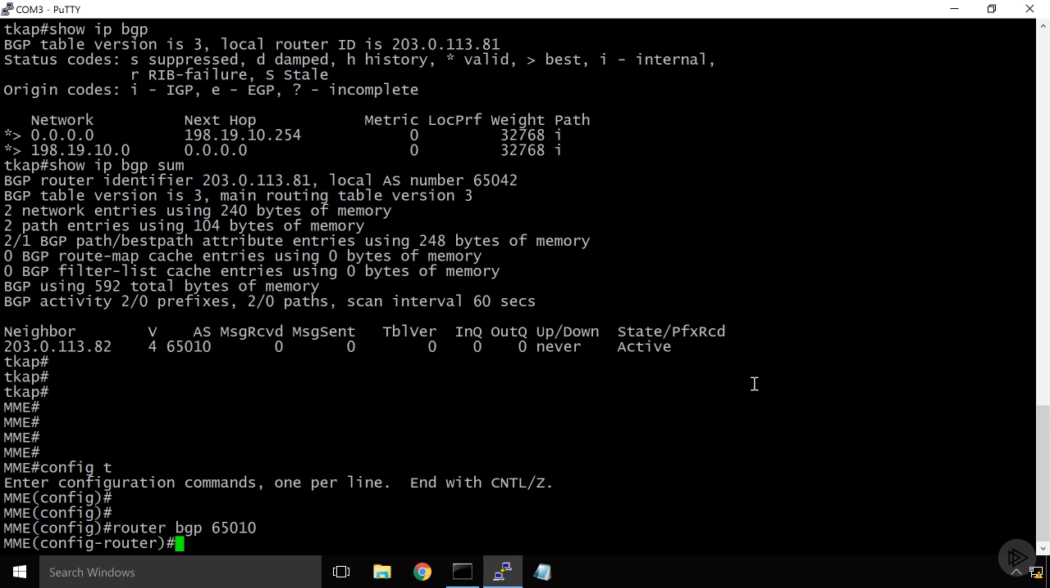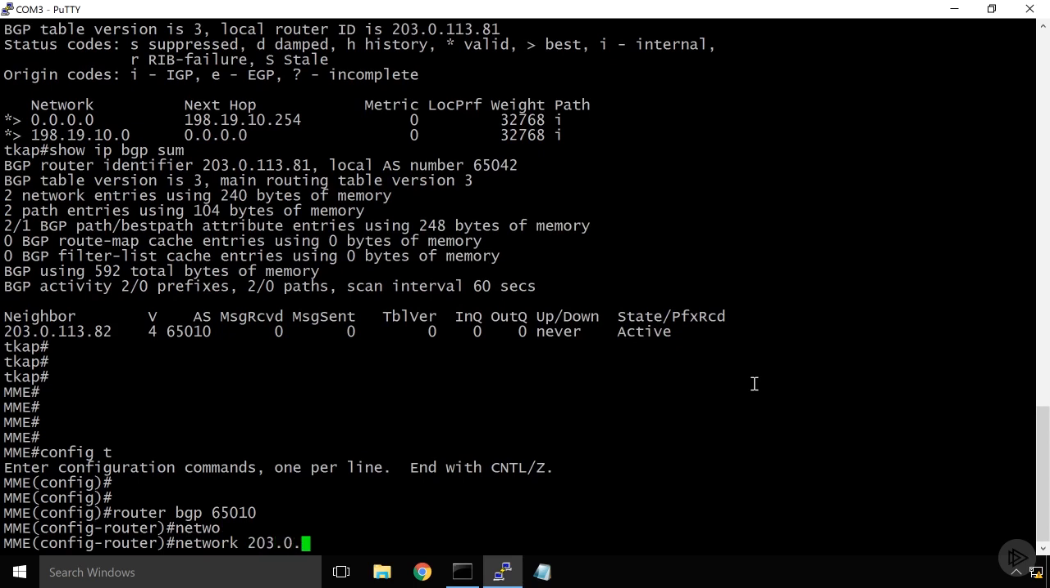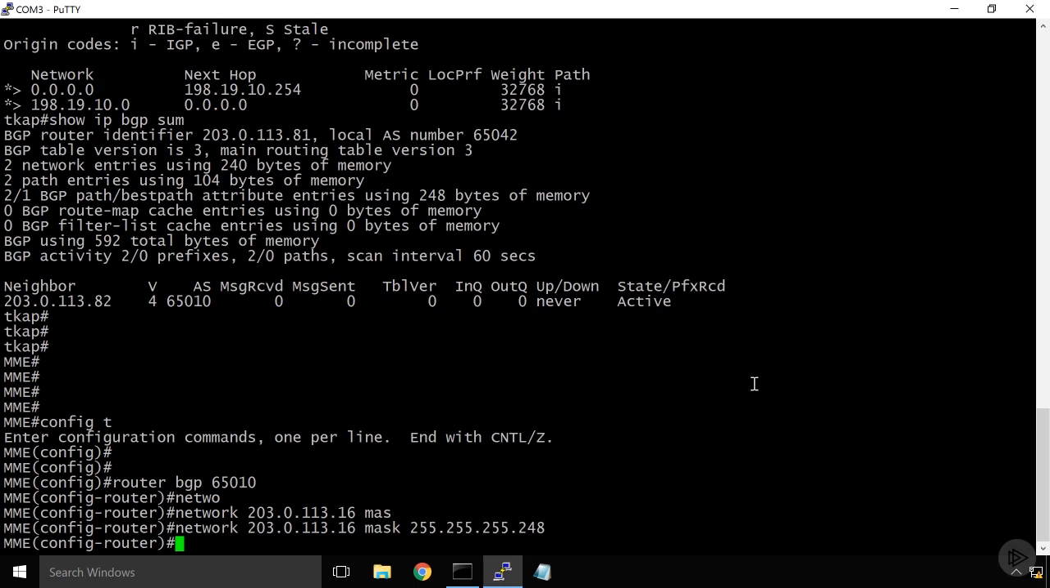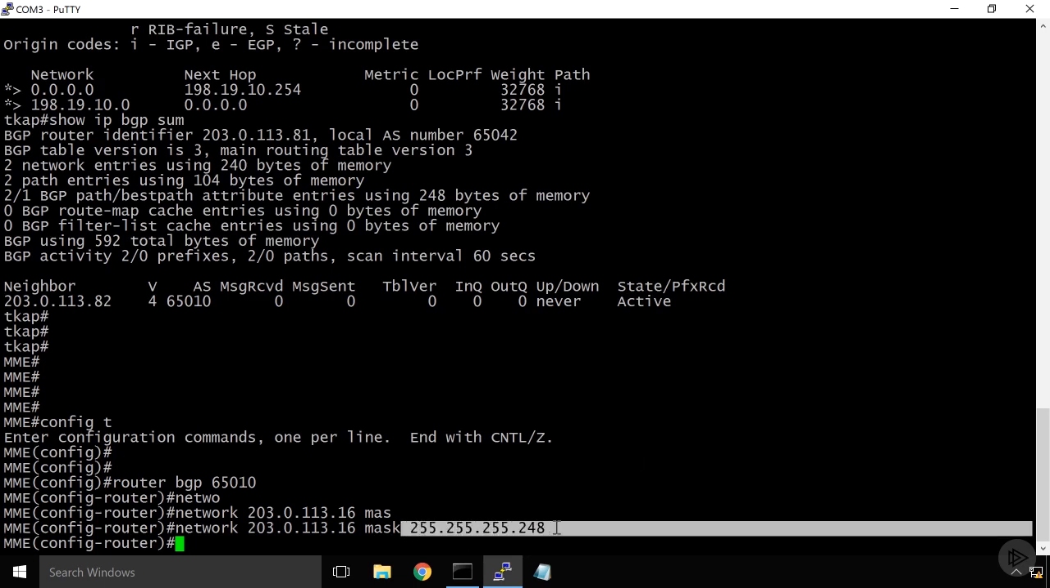Next, once I get into this configuration, what I want to do now is I want to advertise the networks that I own. So I own network 203.0.113.16 with the mask of 255.255.255.248. Now in BGP, we don't use the wildcard mask here like we do for OSPF and EIGRP. We're going to use the standard subnet mask.